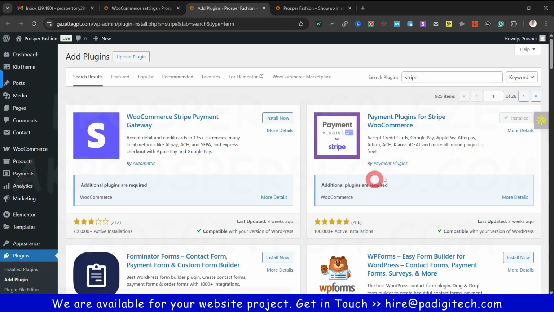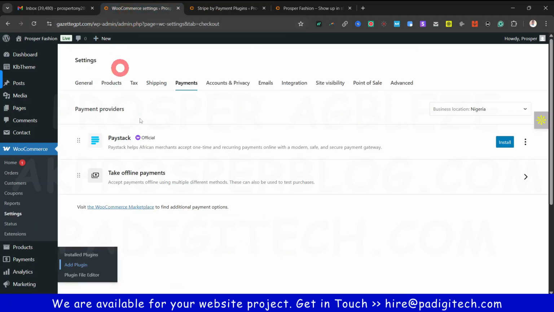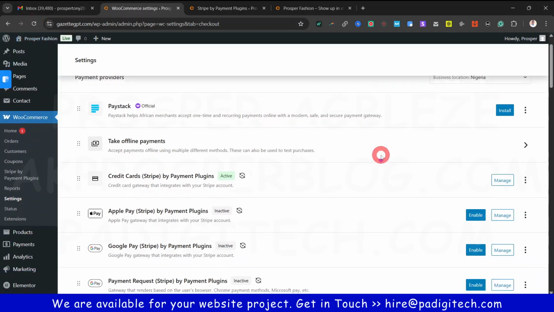So this is what I was saying about plugins. They help you to add some functionalities to your website. Then you activate. All right, so now that that is done, if you want to also accept PayPal, you can go ahead and install a plugin to accept PayPal. Now let me come back and refresh this. All right, so you can see it now.